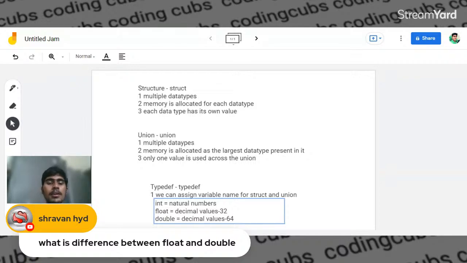So the thing is, integer takes in natural numbers, up to some values. Float takes in natural numbers and also decimal, because decimal numbers contain all this.